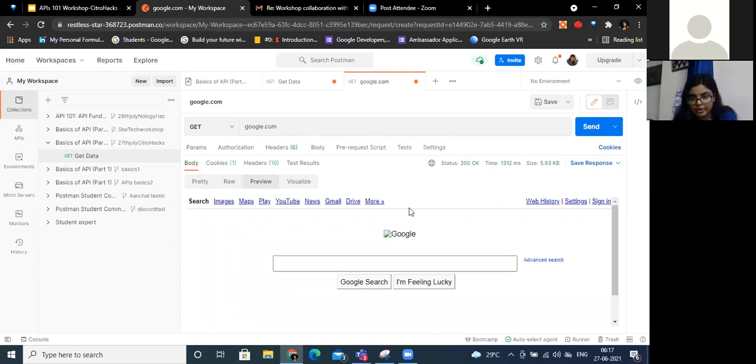So if I click on preview, you can see that it is a preview of the Google homepage, right? Ignore this one, it is just some random CSS breaking down, but it works 100%. Now what do we do on Google? We search, right? We don't just see the homepage and feel happy that, hey, this is the search engine.